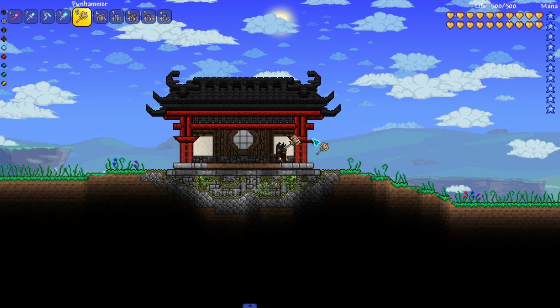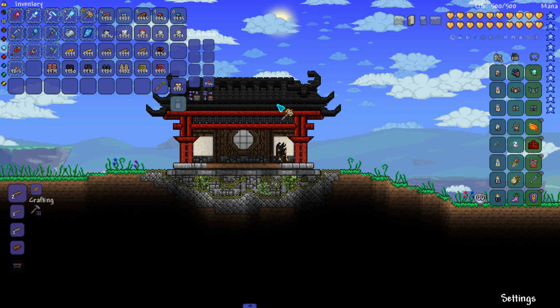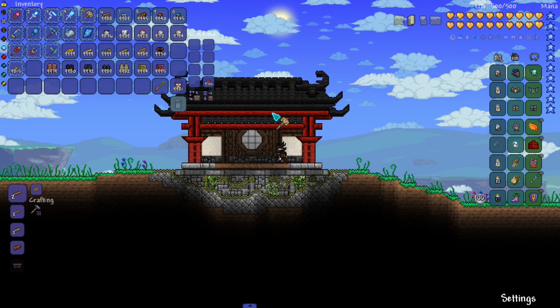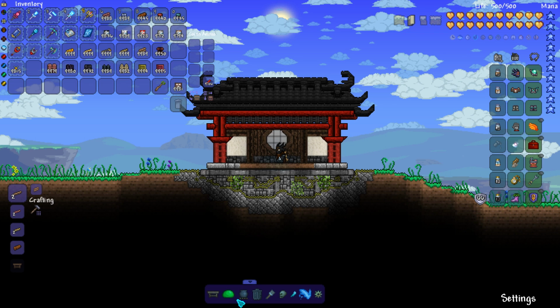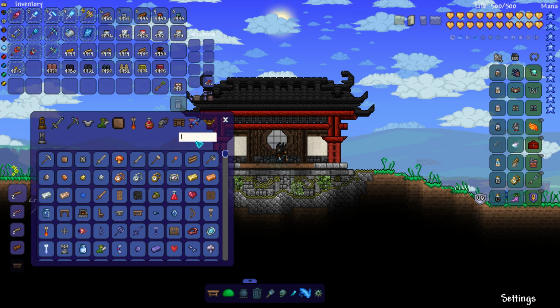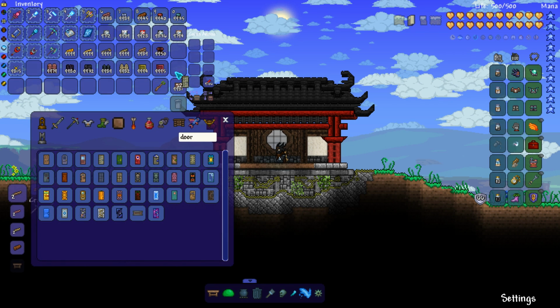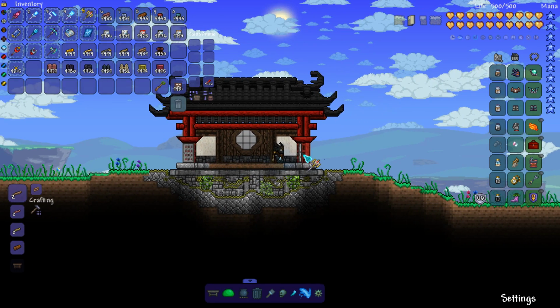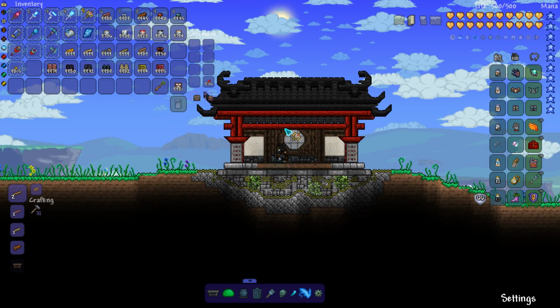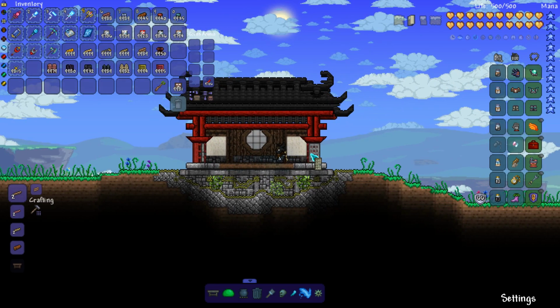Speaking of doors, for this kind of build, I like to use pearlwood doors, which I don't actually have on me because apparently I forgot to grab them. So let's just go ahead and grab that. And I'm going to paint these gray, because they look quite nice in this style of build, to me at least.